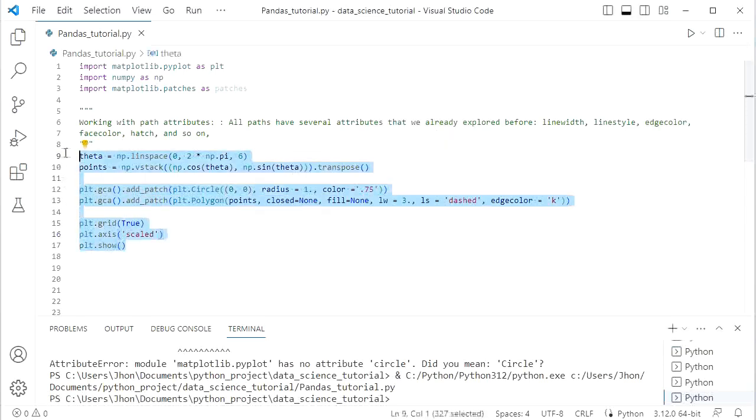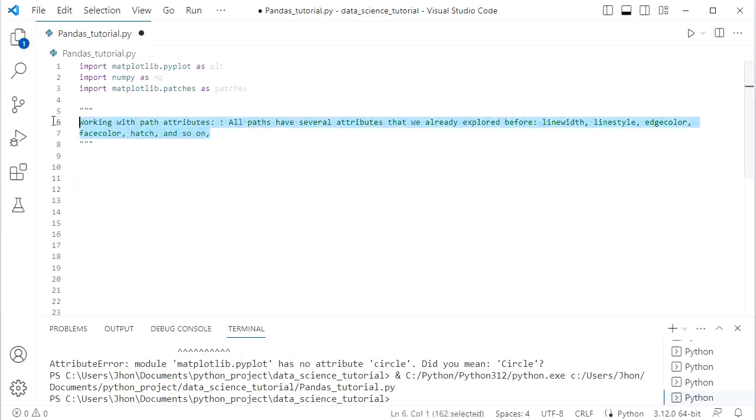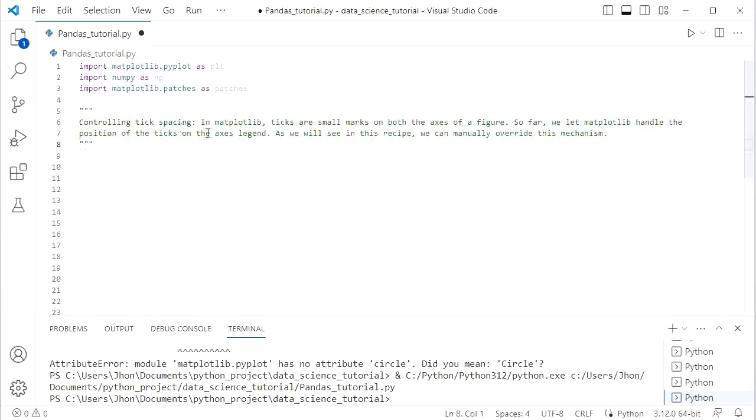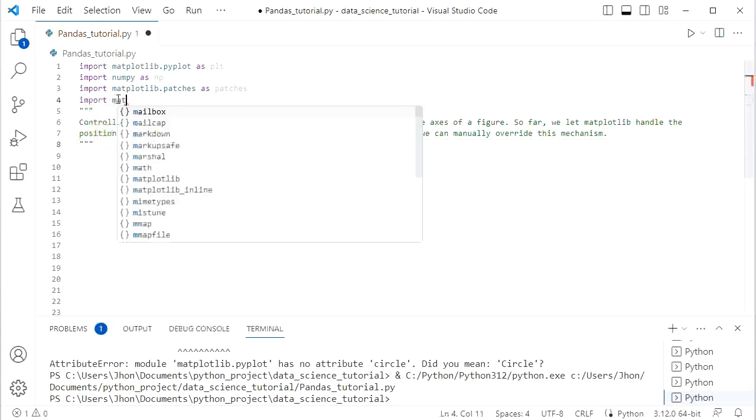Now we will know about controlling tick spacing. In matplotlib, ticks are small marks on both the axes of a figure. So far, we let matplotlib handle the position of the ticks on the axes legend. As we will see in this recipe, we can manually override this mechanism. So here we need to import matplotlib ticker module.